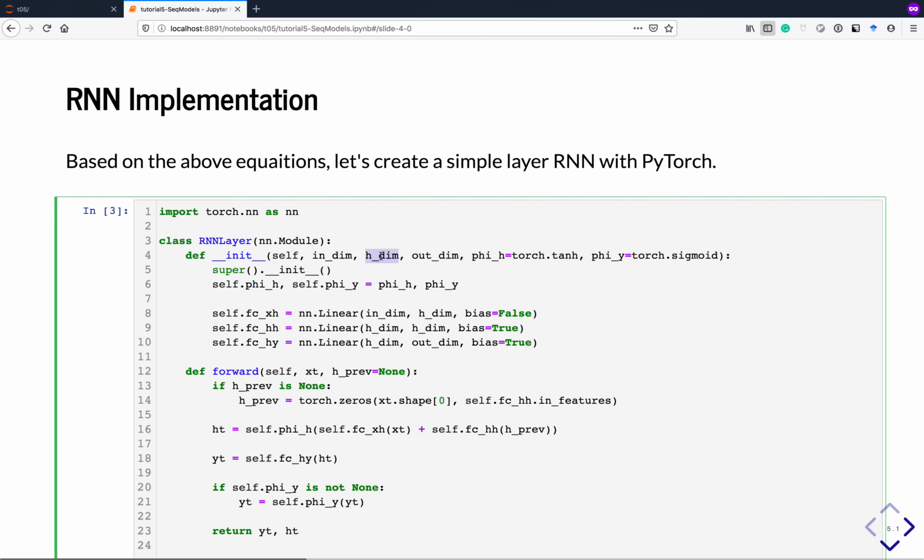So this would be for h, and this would be for y. And this is just what nonlinearities I want for h and for the output y. Okay, so you can see that I need these three fully connected layers, or linear layers. These are my weights and biases. So I have one to convert from x to h. This is the wxh. Okay, I have one from h to h. This is my whh, and I have one from h to the output.